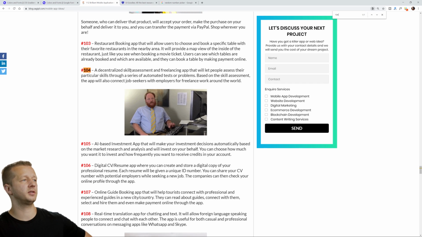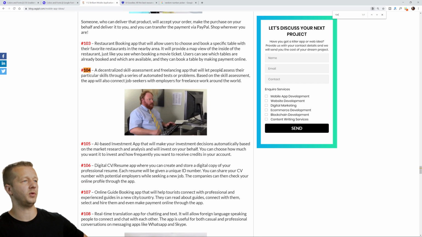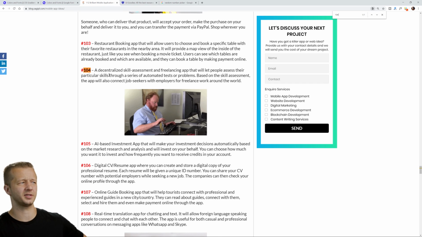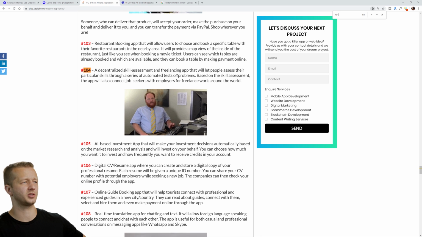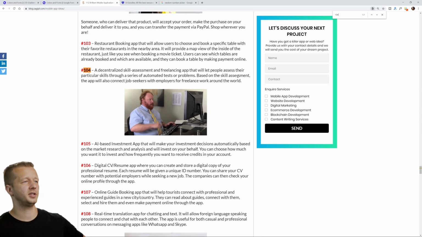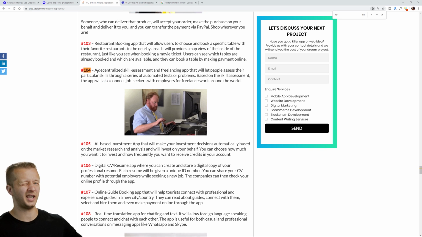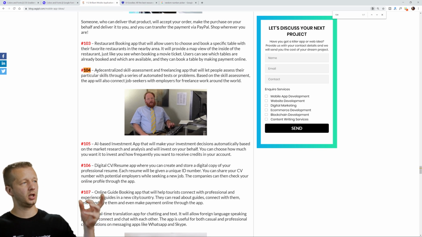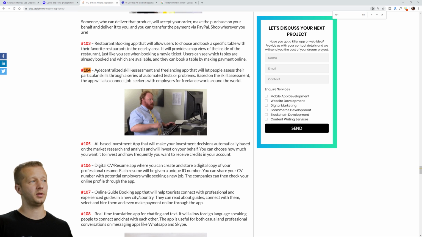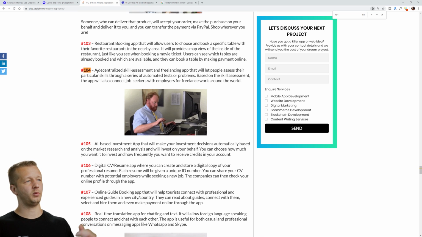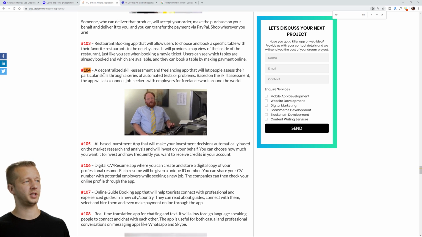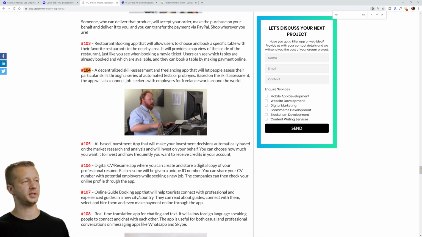A decentralized skill assessment and freelancing app that will let people assess their particular skills through a series of automated tests or problems. Based on the skill assessment, the app will also connect job seekers with employers for freelance work around the world. That's a mouthful. A decentralized skill assessment and freelancing app that will let people assess their particular skills through a series of automated tests or problems.